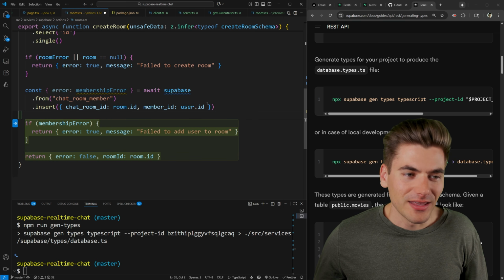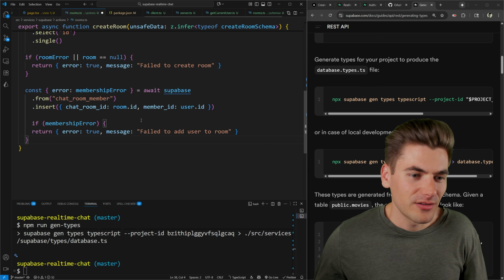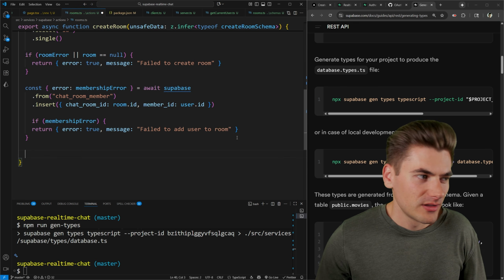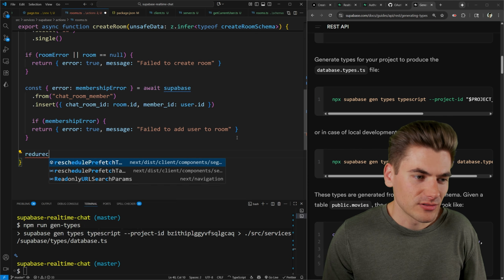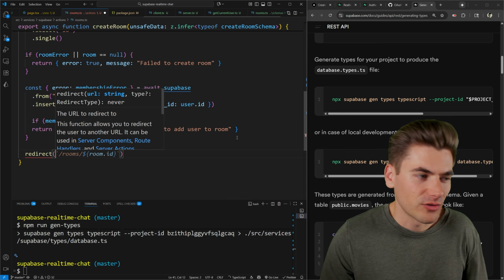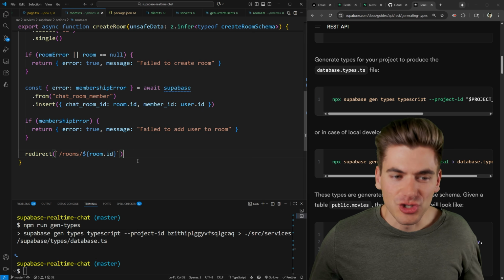And we don't even care about getting the information back from this. We don't need to worry about returning anything. We can just say, hey, if there's an error, then we can say failed to add user to the room. Otherwise, we don't even need to worry about returning anything. We can just redirect the user. So we can say redirect, get that from the correct location. And we want to redirect them to essentially this brand new room that they just created.